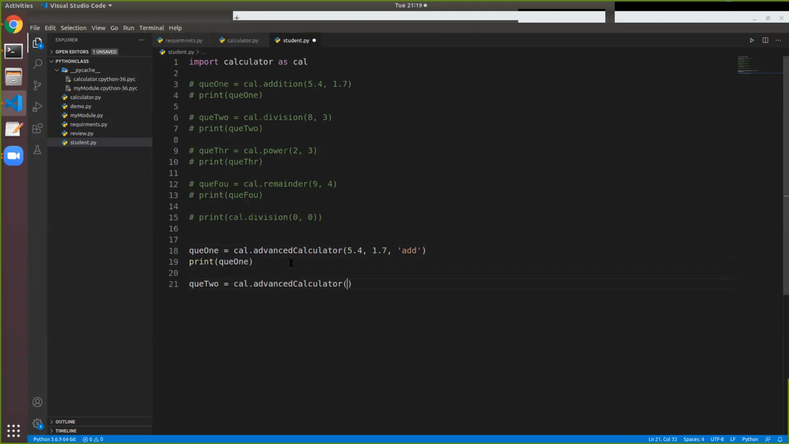We can have another advanced calculator. We want to do a division this time. We want to do a 9 divided by 2. Okay, 9 divided by 2. I want to do a division. So the type has to be a string, and we'll call it divide.